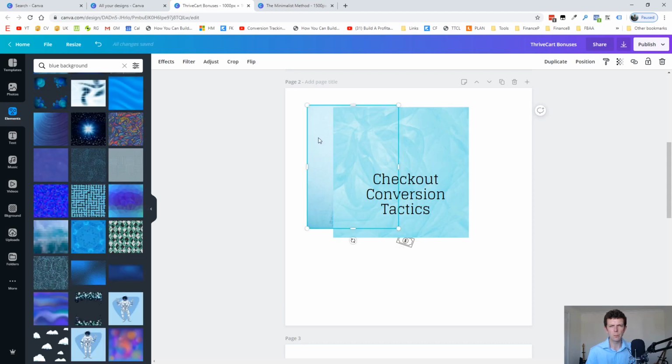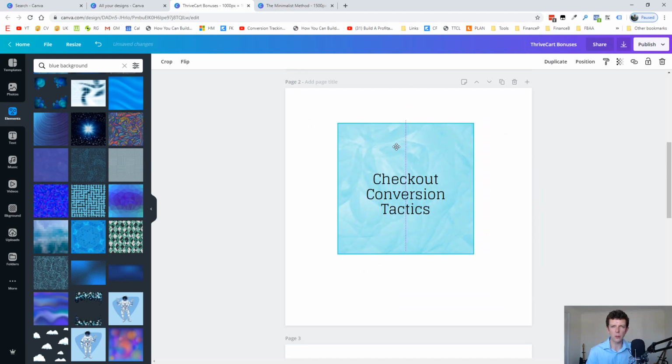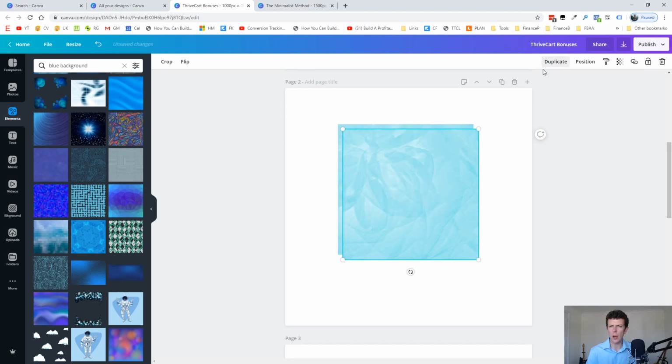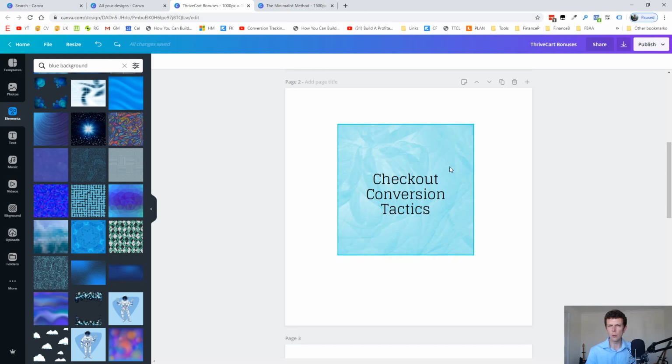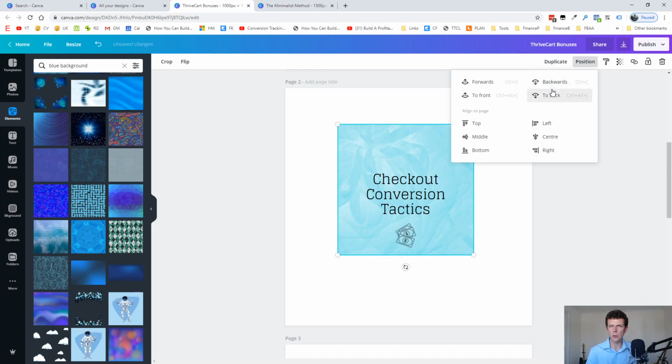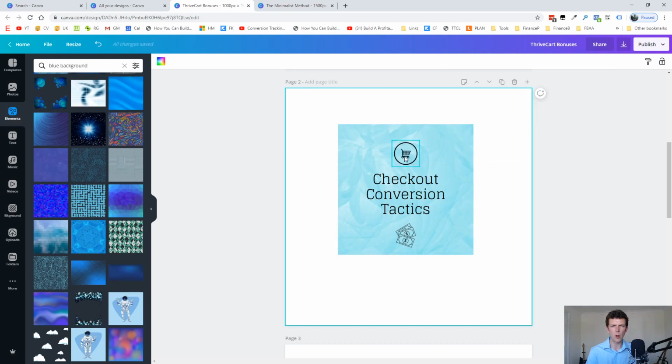Or maybe it was marble. Maybe you have to search for marble. So you can put this in like that. Now that's on top of everything else. So remember, you can just do Control Z to go back. We can change the position, so I can send that backwards. There we go. Now we've got a little cart image.